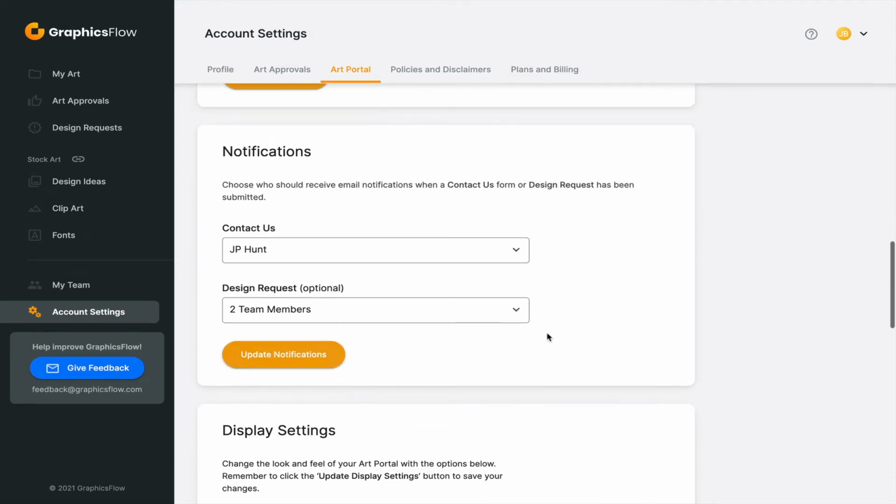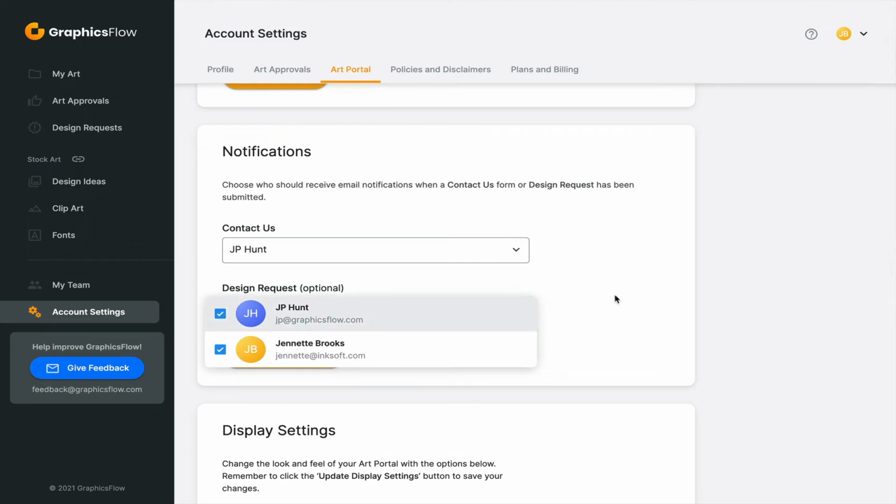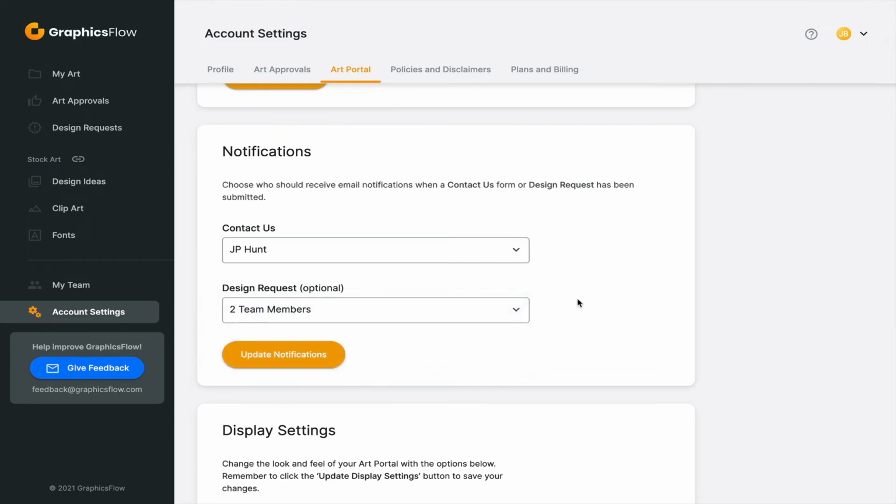Notifications here, it's important to note as many team members can receive these notifications as you would like. The design request is going to be the forms that are submitted from your customers that are browsing on your public-facing art portal. And then contact us, of course, very straightforward there.